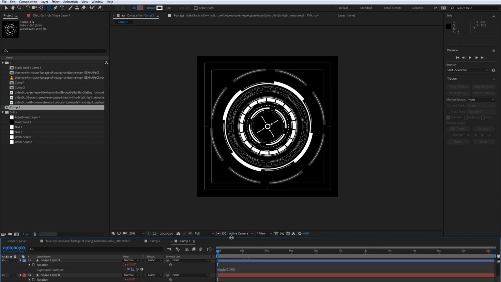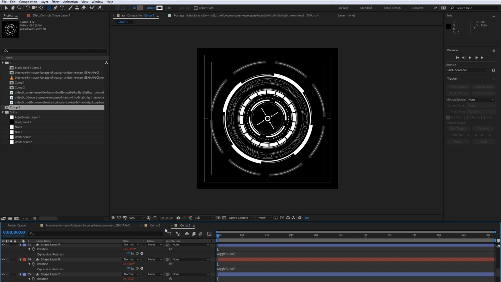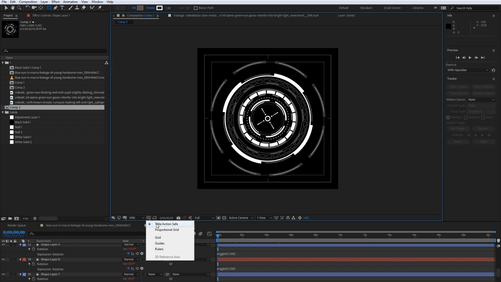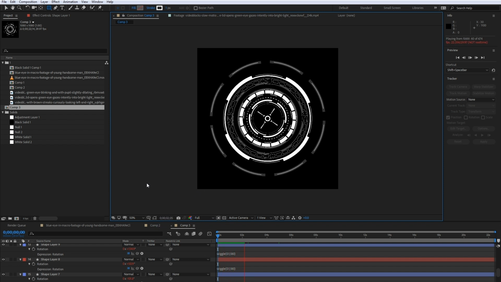So after applying the same expression to everything, I can just zoom out here, and let's preview this without any overlays. So if I just press space, this is the animation I have created. Now, of course, you can always use keyframes if you want some very specific type of animation. That's entirely up to you.